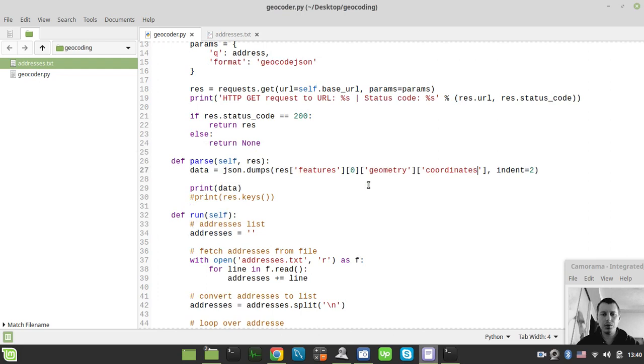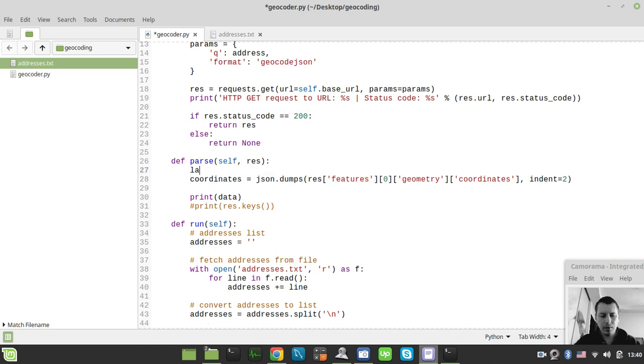Great. And also let's basically call this not data, let's call this coordinates, and the label as well. So we'll make, okay, so try to see the label first. Save.